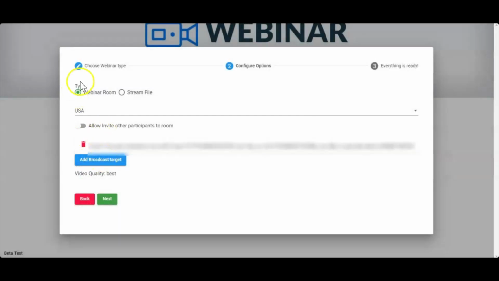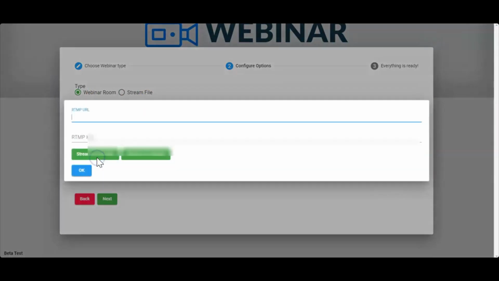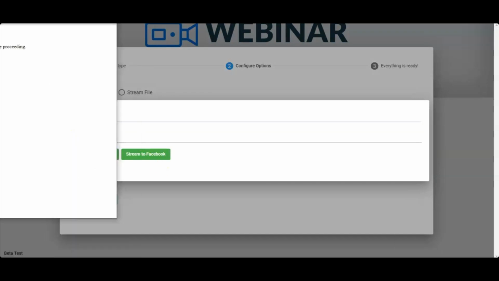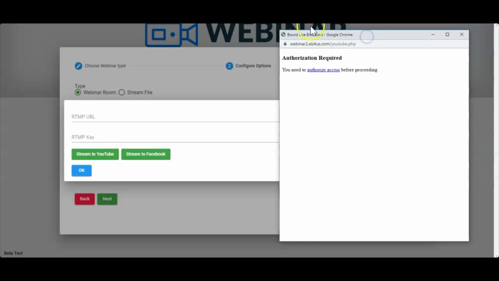Now let's say I want to go to YouTube at the same time. I can add a broadcast target and stream to YouTube. What it has done on my other monitor, it brings up where I have to authorize the access. And I've already established that I have access to go live on YouTube. It does take about 24 hours.